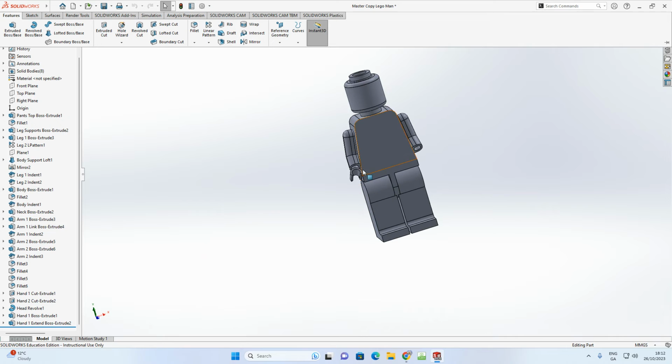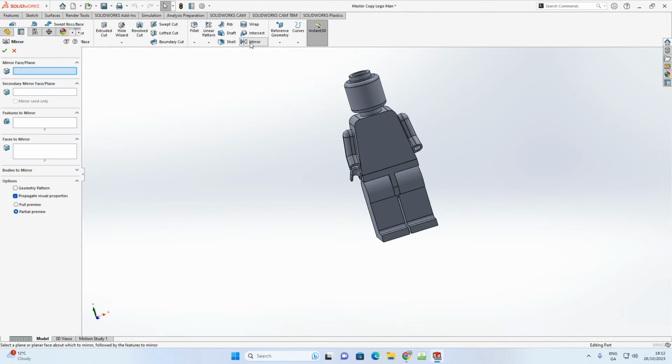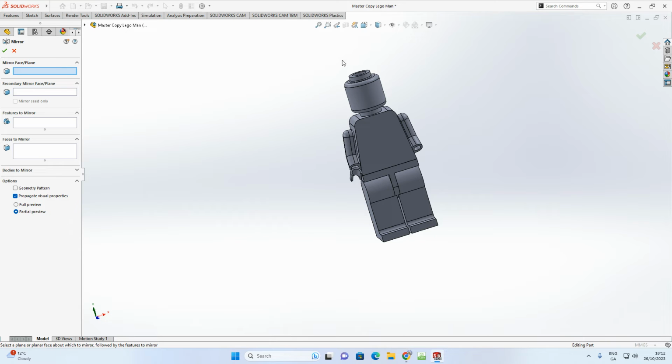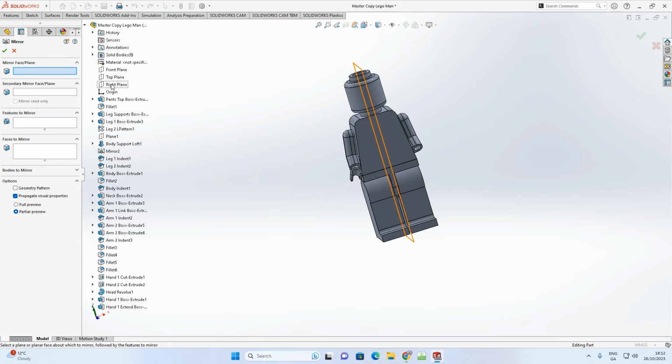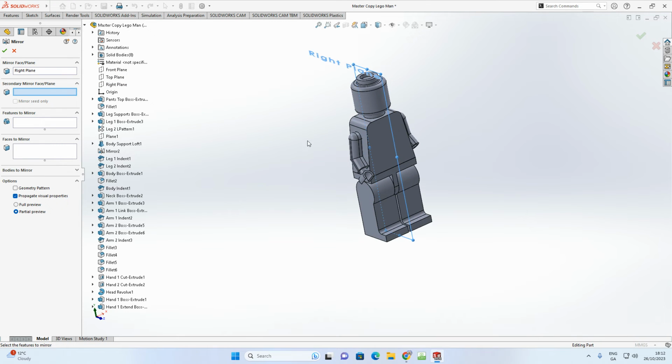Anyway, there we go. Okay, so we're going to mirror that over. If I go to mirror and click on that, first of all, I need a plane, so I'm going to use the right plane. Click on the arrow here, click on right plane. Okay, and what I want to do is go to features to mirror. Don't worry about secondary face mirror plane. Click on features to mirror.